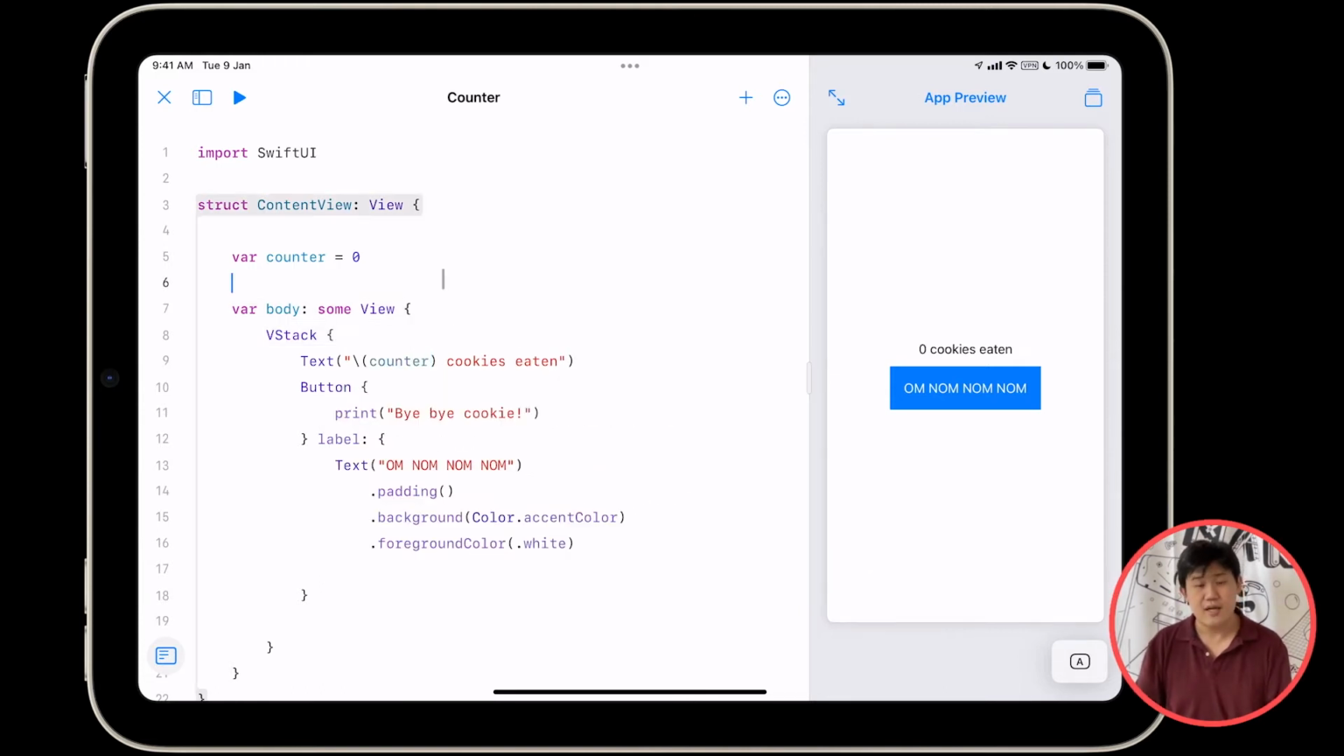Simple enough. Nothing changes in our app preview because it's still 0. But if you want to prove that it works, you can change this 0 to maybe 10, and in our app preview, it now says 10. So we know for sure that what we've done in counter is going to show up in our text. Let's set it back to 0 first.